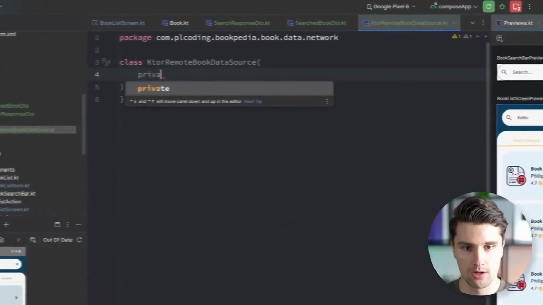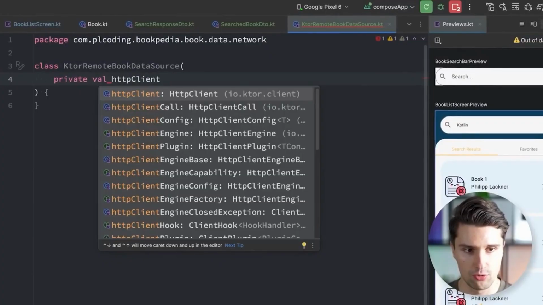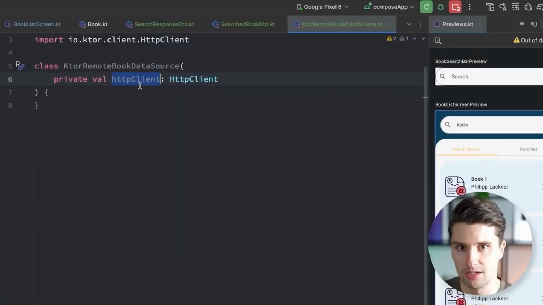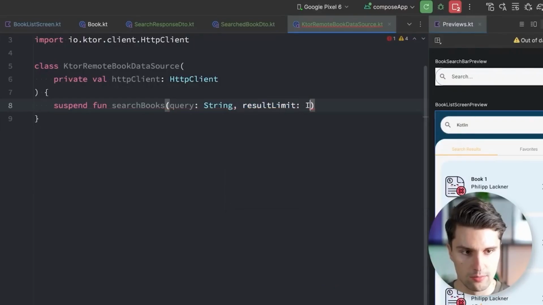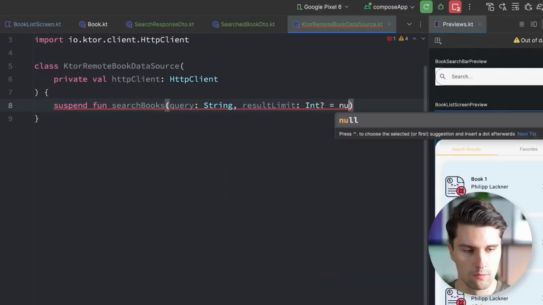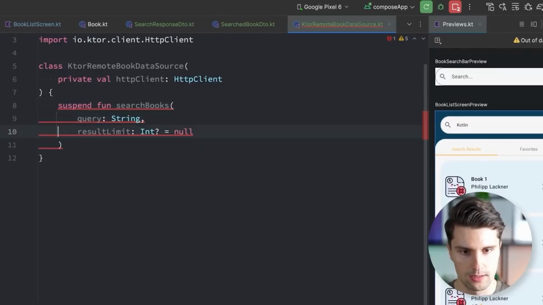And this class will take in a reference of an HTTP client. So from our Ktor client, this is the main instance that we need to use in order to make actual API calls and fetch data that way. And technically, we can just create a suspend function in here, which we call search books, for example. That obviously needs the search query. And we could pass an optional result limit, so a nullable integer for just how many results we want to have in the response. Let's format that a bit like this.